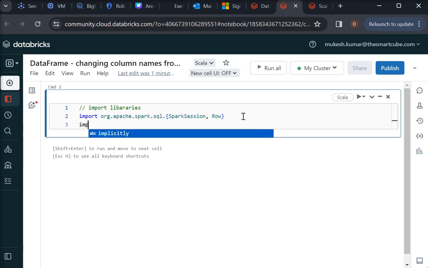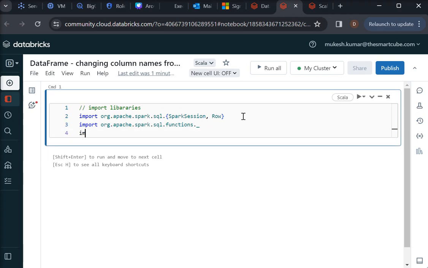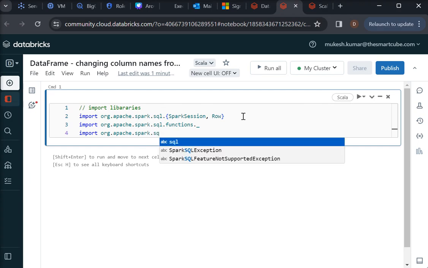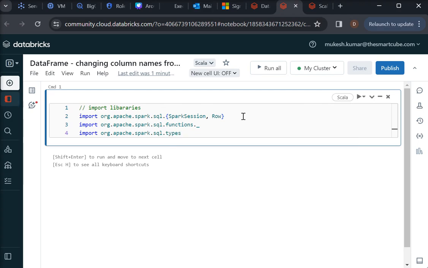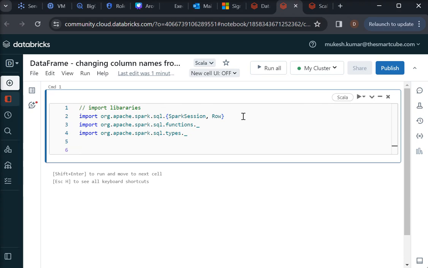So we are going to import org.apache.spark.sql and all the functions from SQL. Okay, now we are going to import the data types also, types of. So we are going to import org.apache.spark.sql.types, like this.